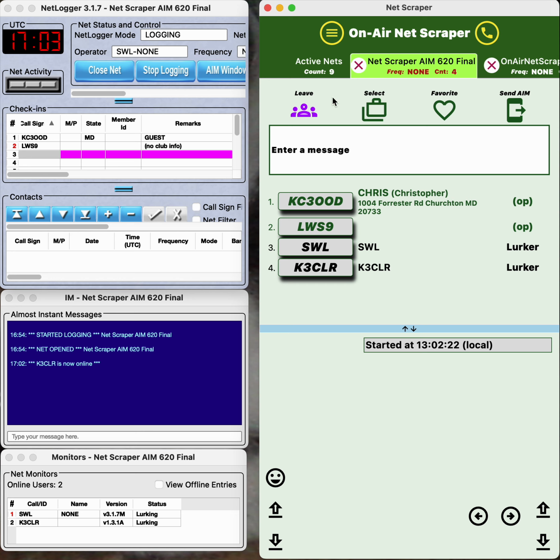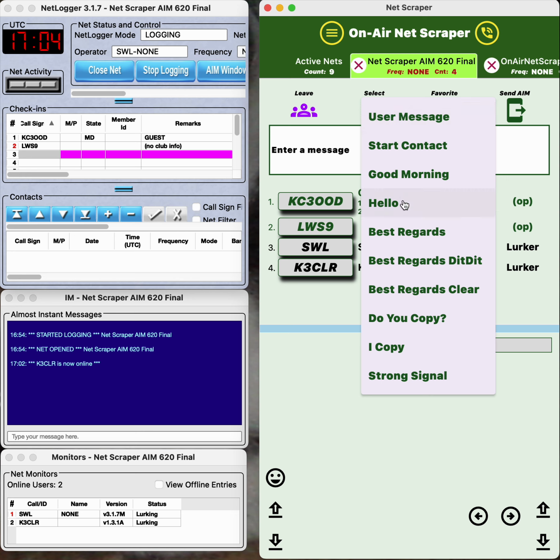Again, on the left, you have the status icon. Every time it blinks purple, it's polling to get any AIM data updates. Next is the leave button to exit the AIM session. The next button over is the select special message functions, and you can see different types of typical radio messages that are sent out, or you can define your own.